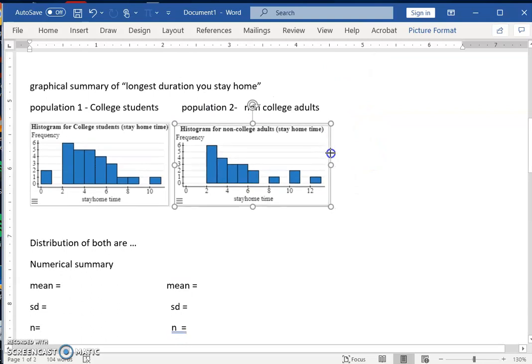So that they're side by side. Now again, you would want to do a paragraph describing the two populations. In this case, most of my population are right skewed. Most of the people stay home actually quite short. There's a few that stay longer.